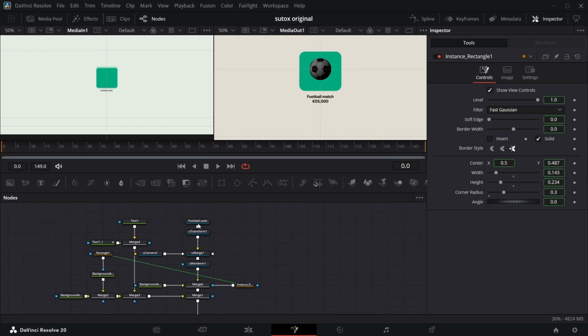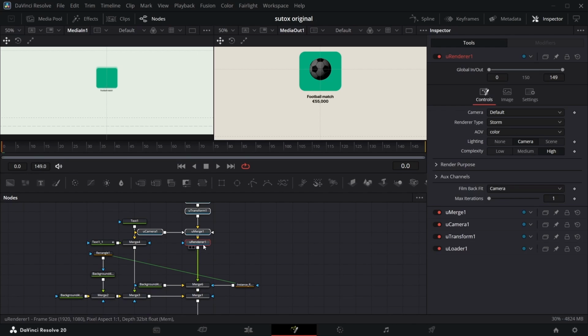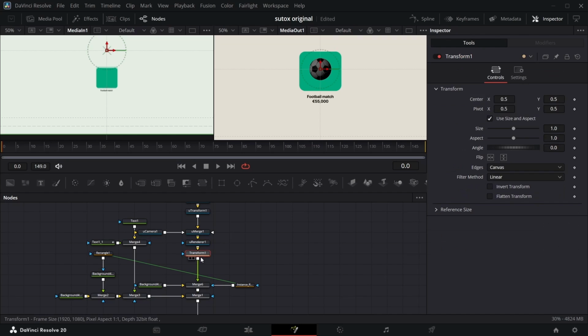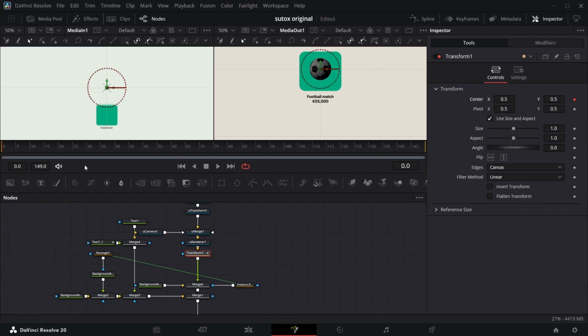If I come here now, let's say I come to this one, I take it above like that, and I add a transform node to this one here. Go to the transform node. If I take it down, you see it disappears. Now we can keyframe it. Go to frame 0, keyframe the center X and Y, and you can go to frame 20, keyframe it again.